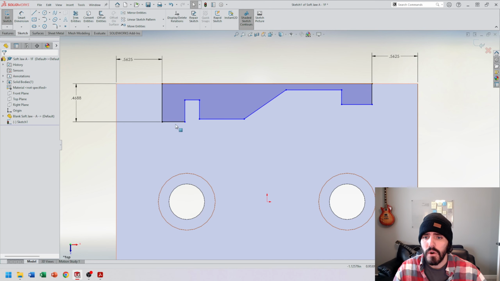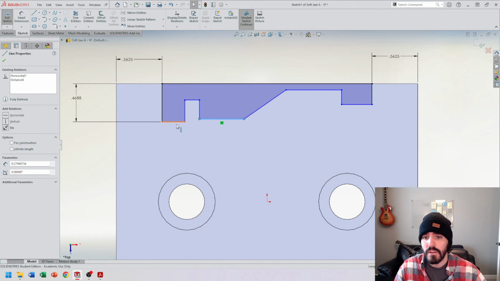Okay, so I have to actually apply a collinear value from this to this. So I can hold down the Control key, grab this line and then grab this line.